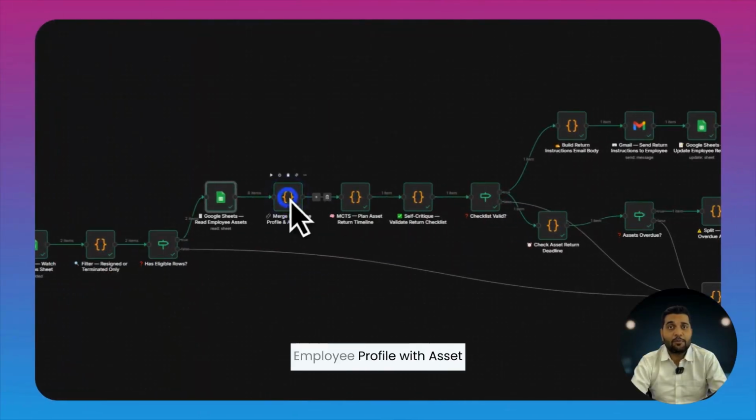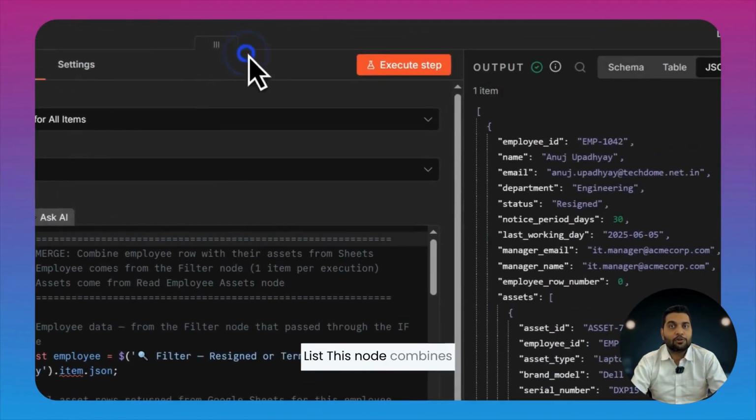Step 5. Merge employee profile with asset list. This node combines employee details with the fetched asset records. It includes name, email, department, manager details, last working day, notice period, and allocated assets.